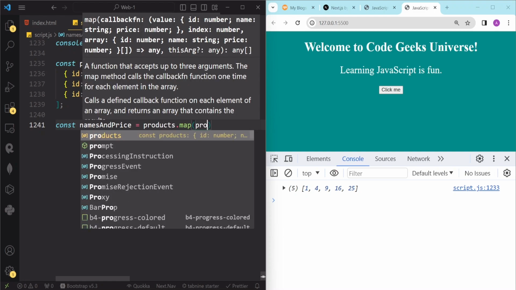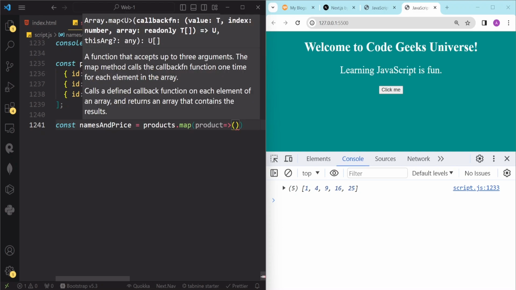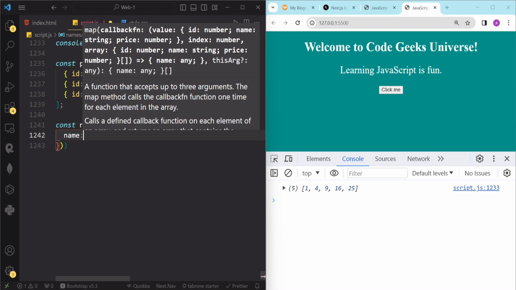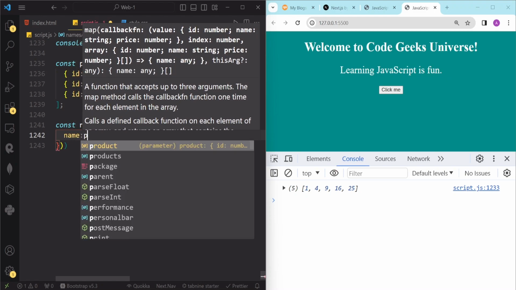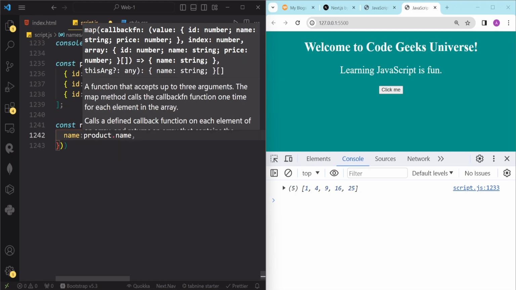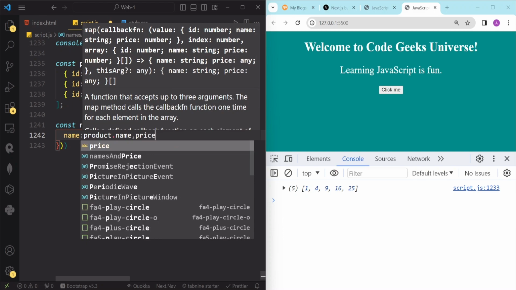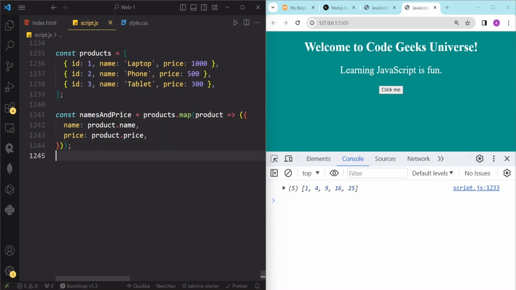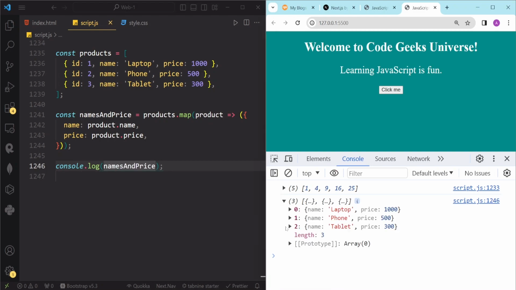Then here we have our product. Now this arrow function will return an object which has a name property. So name is equal to product.name and a price property. Now here we can write price is equal to product.price like this. Now if we log the value of this namesAndPrice variable, you can see we have an array which has three objects with the name and price property.